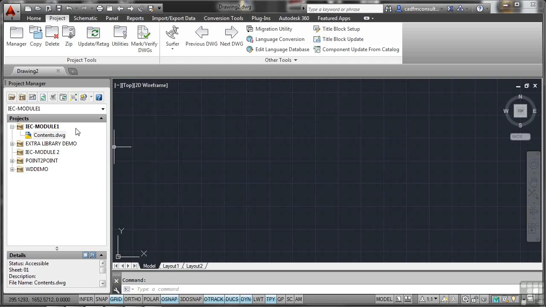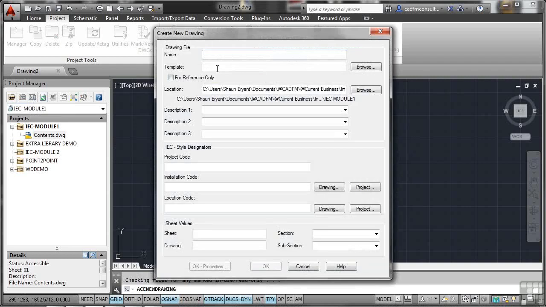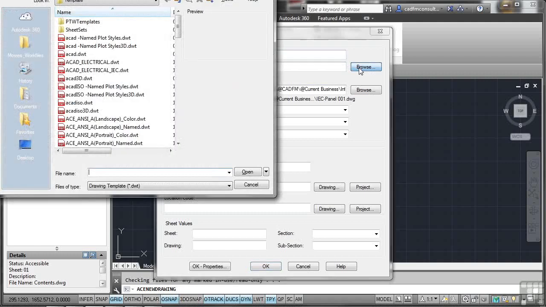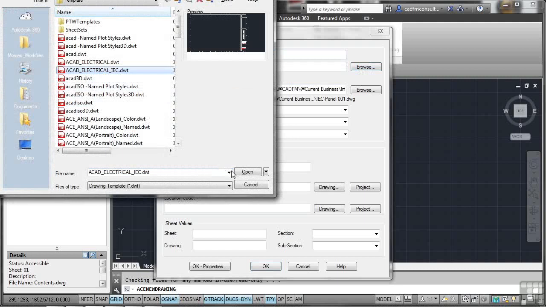What I can set up here is a new project drawing. So I can give the drawing file a name. Now, the nice thing about this is I can put this straight into my project. So I might go something like IEC-Panel-001. I can browse for a template. So I might just use, let's say, the AutoCAD Electrical IEC template there. I'll open that up there using that template.